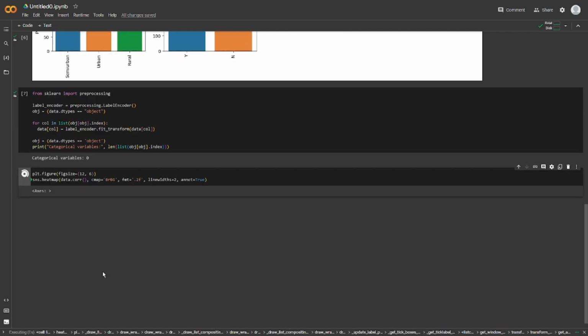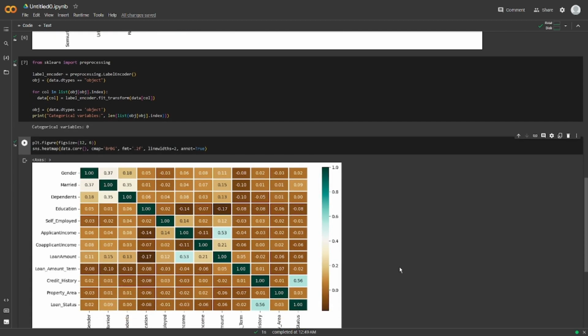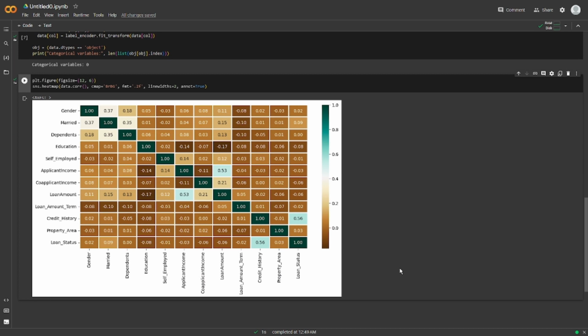Alright, so here we create a correlation matrix using the corr method on the data frame. This matrix measures the pairwise correlation between different features. We visualize the correlation matrix using a heat map, which provides a visual representation of the correlation values.